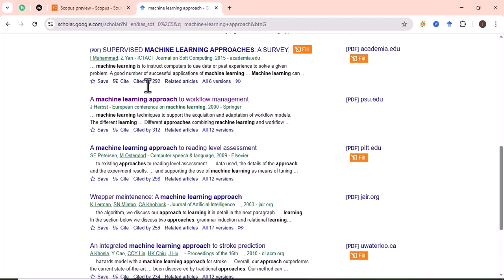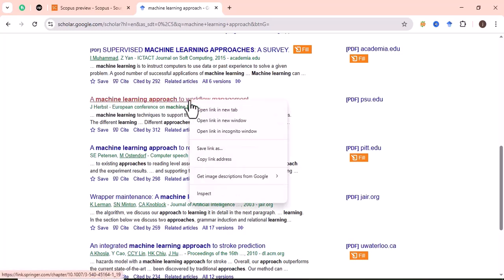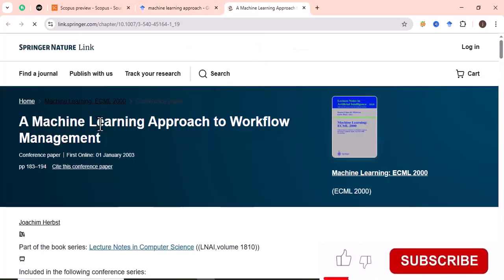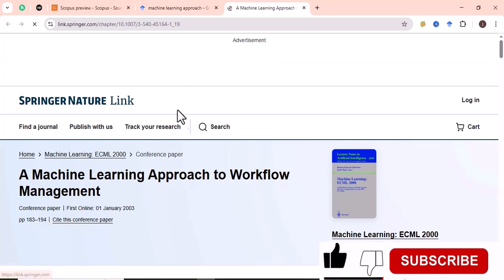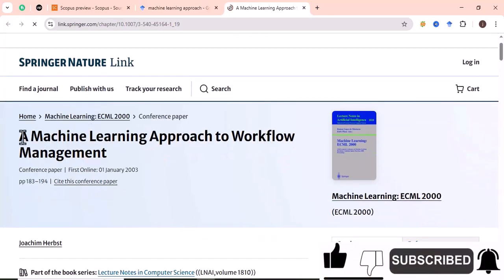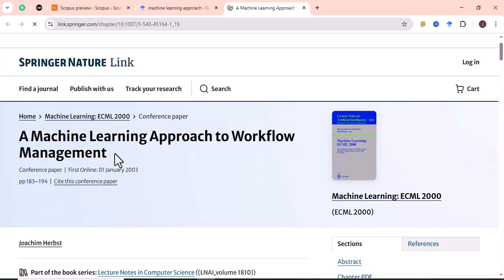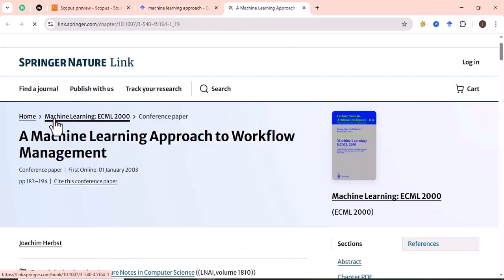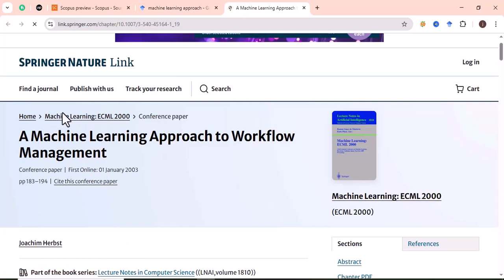So to be able to check whether an article you are interested in is in Scopus, let's assume this is the article in which you are interested, machine learning approach to workflow management. So you open it in a new tab. When the article opens in a new tab, you can see the details of that article. This is the title of the article, and when you check here, you'll see the journal in which that particular article is published.